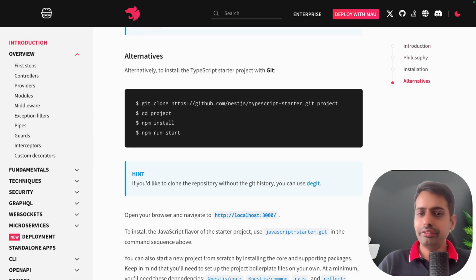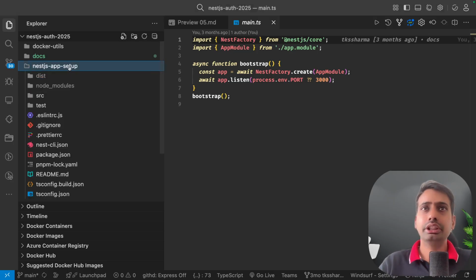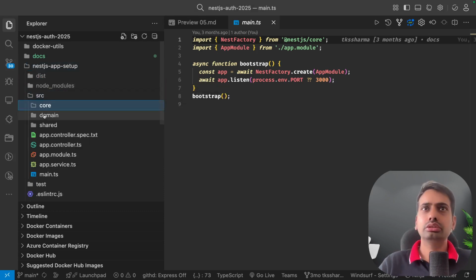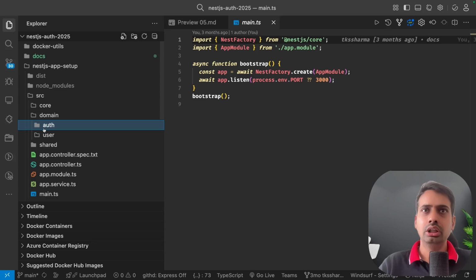I already have created that basic setup. Let's take a look. So this is our repository, right? I created this NestJS app setup. In source, I have a code domain shared. I'm going to have two different modules, user module and auth module, because we are going to add authentication. We are going to use different auth strategies.